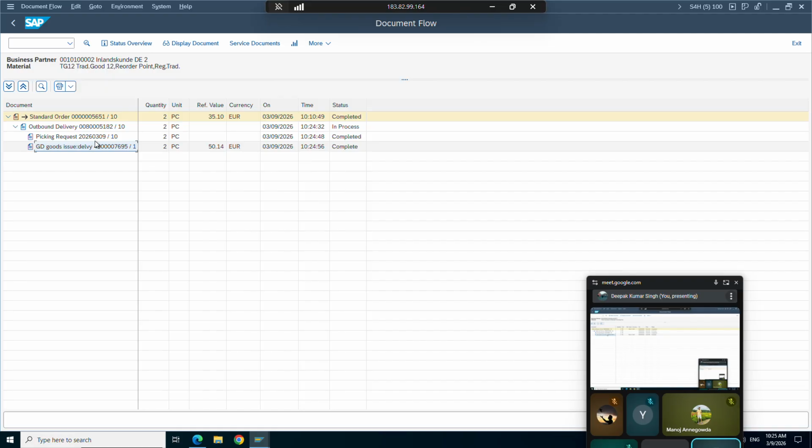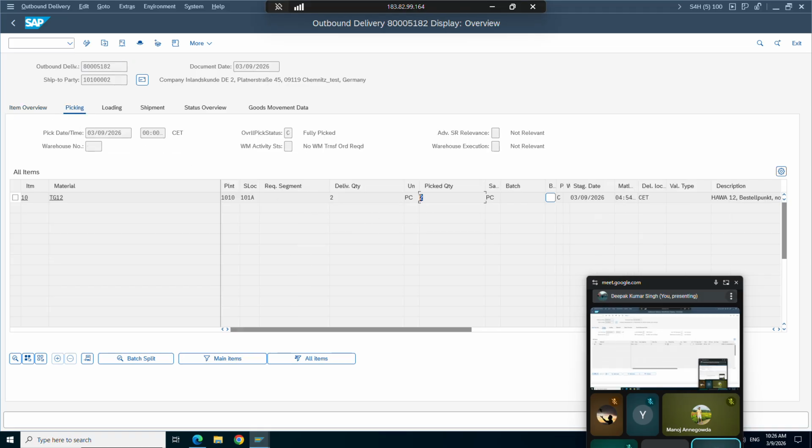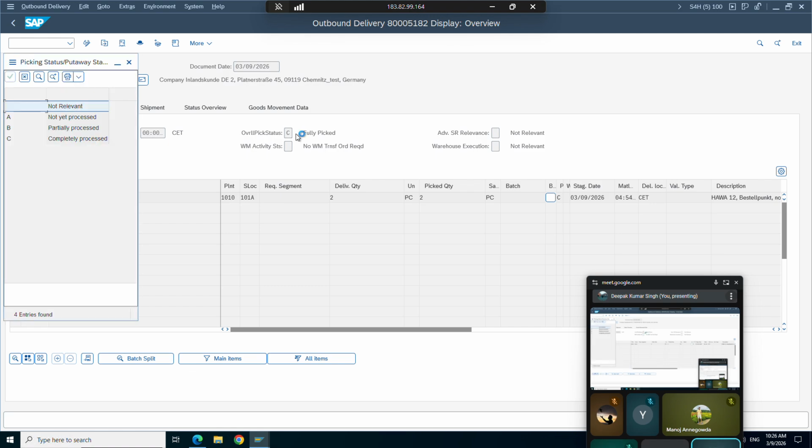You can directly select any of the documents and click on display document. It will directly open that document. You see, this is your delivery document, where we did the picking. When you copy the same quantity here, then picking is done. Here also you should check the picking status. When you don't enter the picked quantity, what is the status? When you put 2 here and then save it, what is the status here? All this you should check.